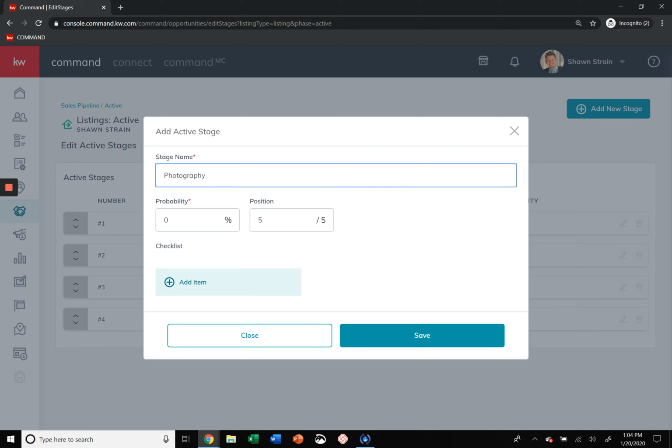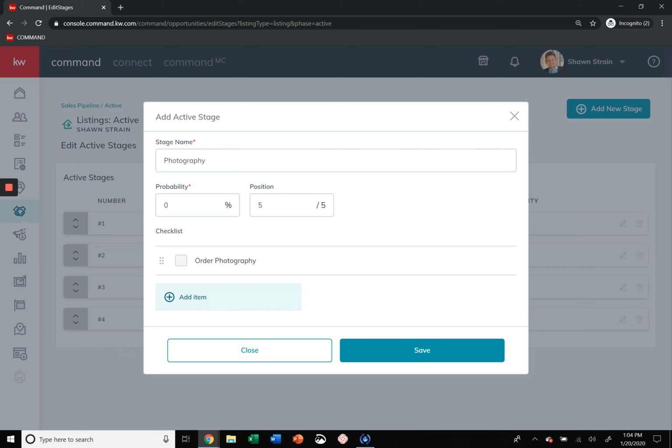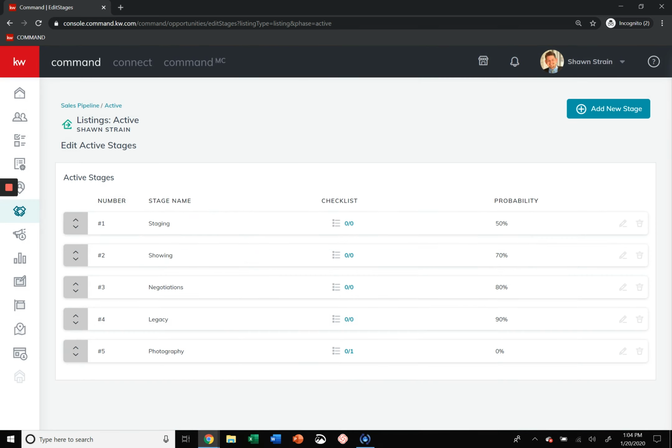You can add a checklist of items. So let's say order photography. I did not spell that right, my apologies. All right, we're going to hit save, and then we're going to hit save again. So this one, it automatically put it down at spot number 5.